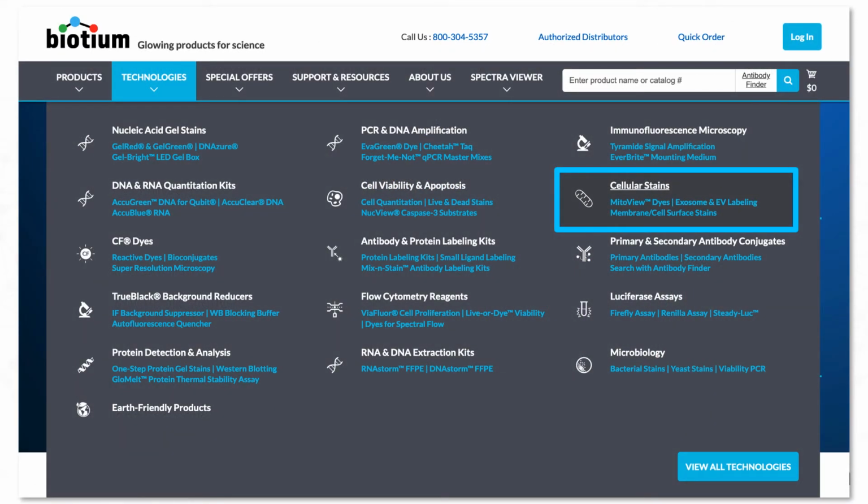When designing experiments, our technology pages provide an overview of the technology and compare different products we offer with links to the product pages to help make your selections. These can be found under the Technologies menu.